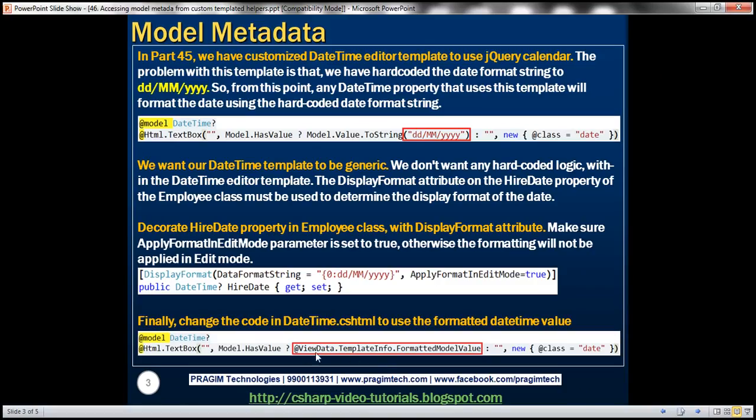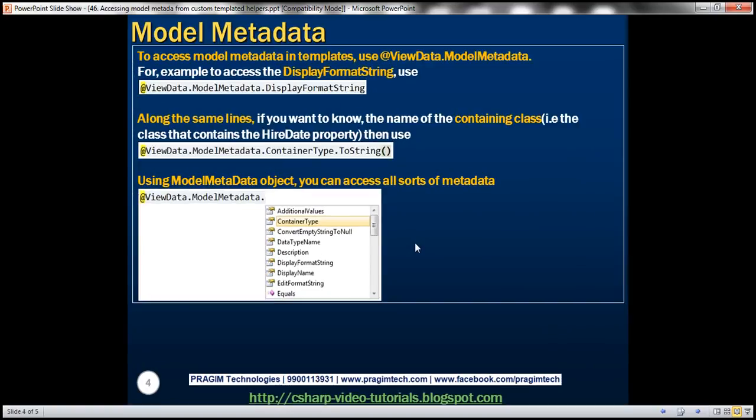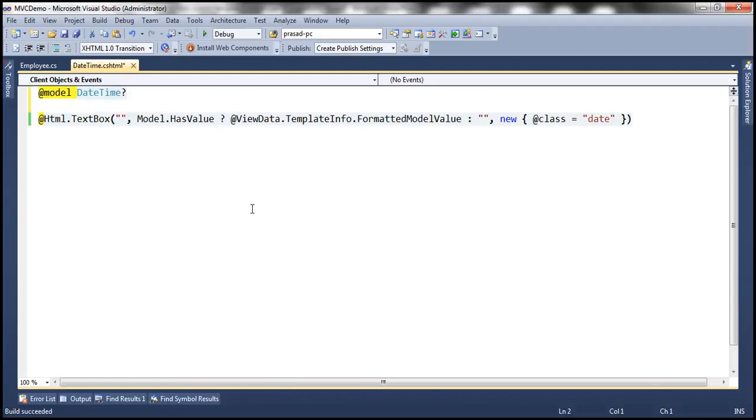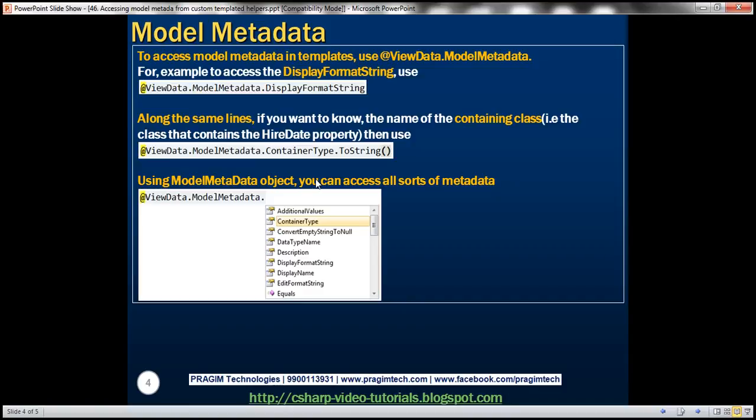Okay, so we have used TemplateInfo.FormattedModelValue property to retrieve the formatted date value. And to access model metadata in templates, basically to retrieve the formatted model value, we used TemplateInfo.FormattedModelValue. Not only that, you can access all sorts of rich metadata using the ModelMetadata object.